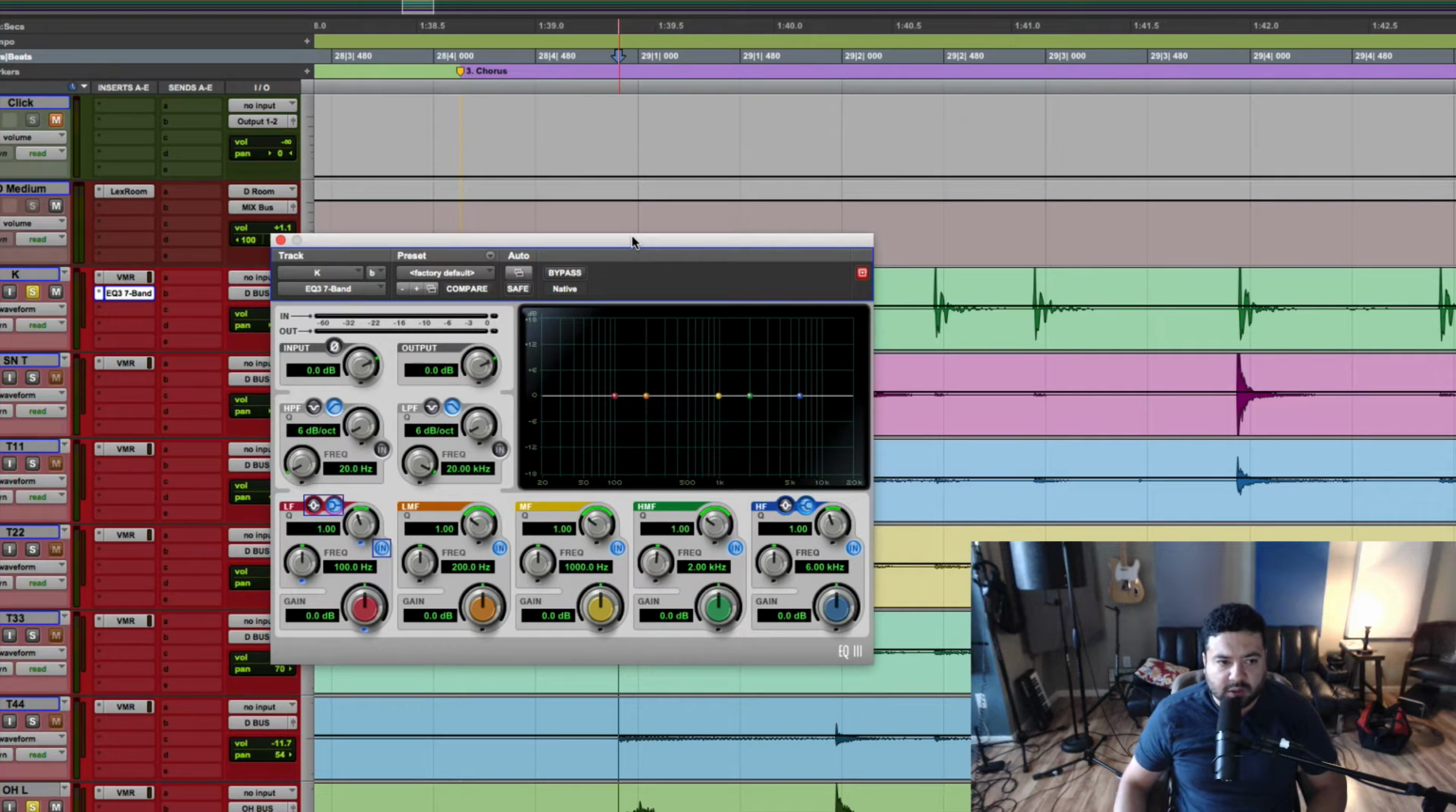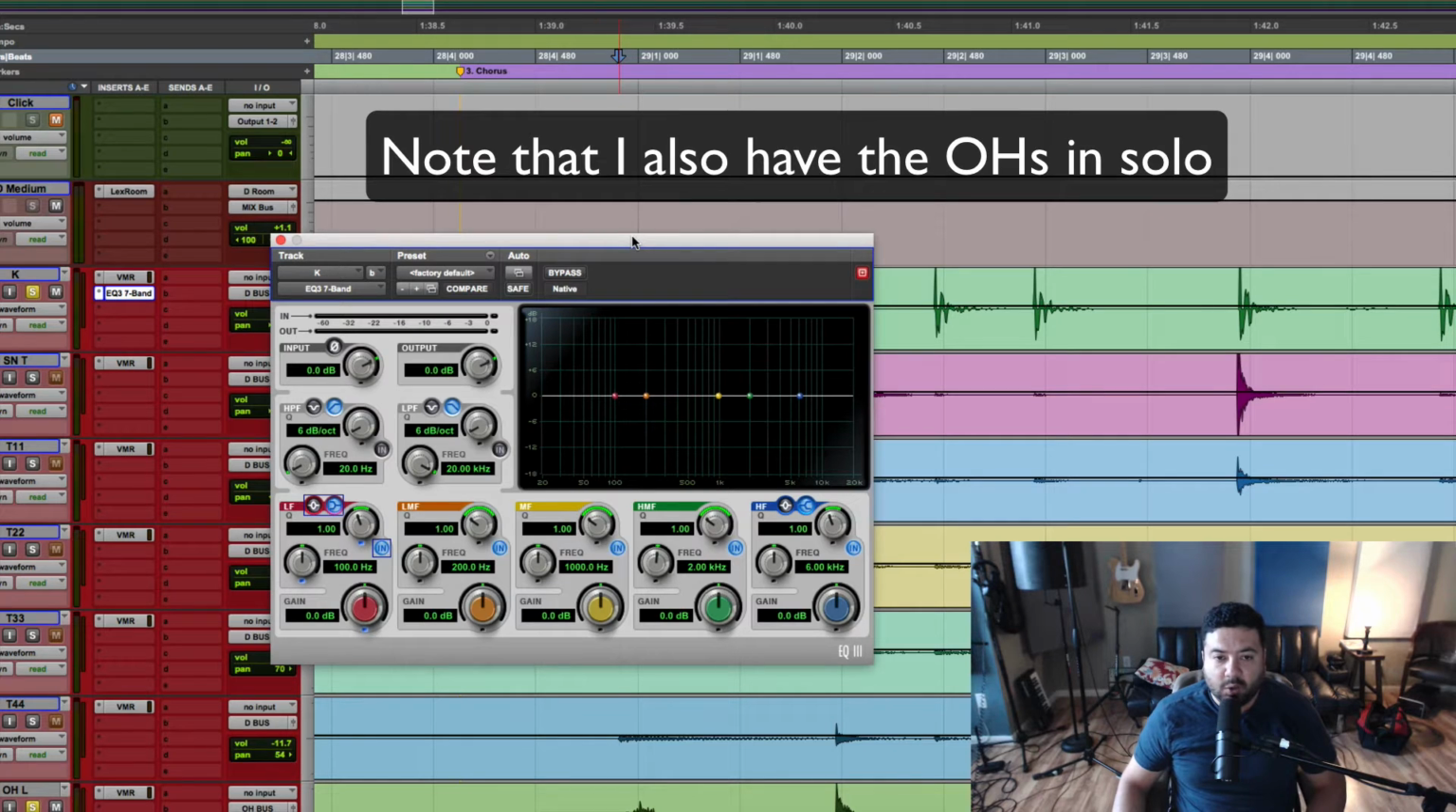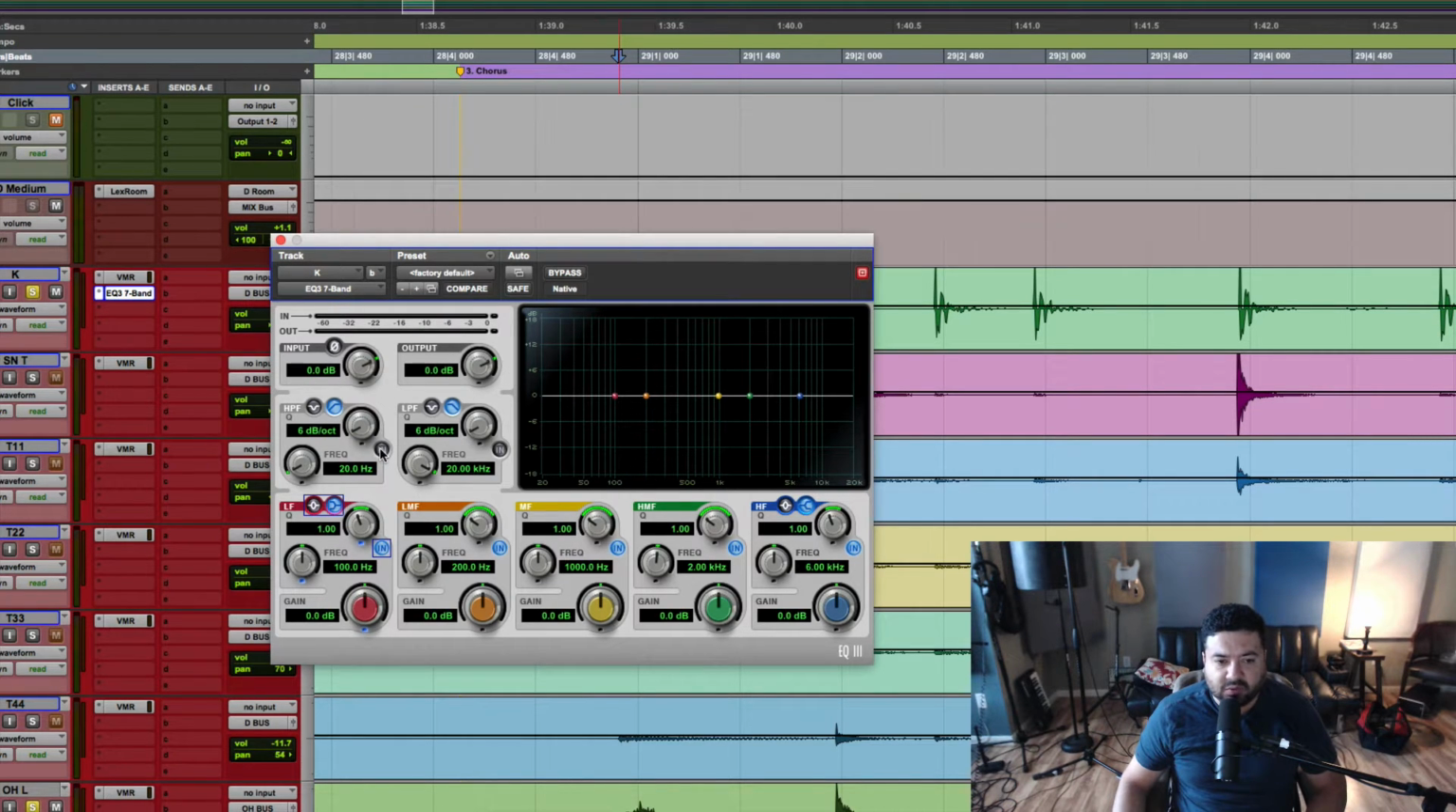I'm gonna use the EQ3 7 band to start getting rid of some of those frequencies I'm hearing. And right away, I'm hearing that there's a bit of boxiness in the low mid area. And I'm gonna first do a high pass filter just to see how high I can get without getting rid of some of the bottom end.